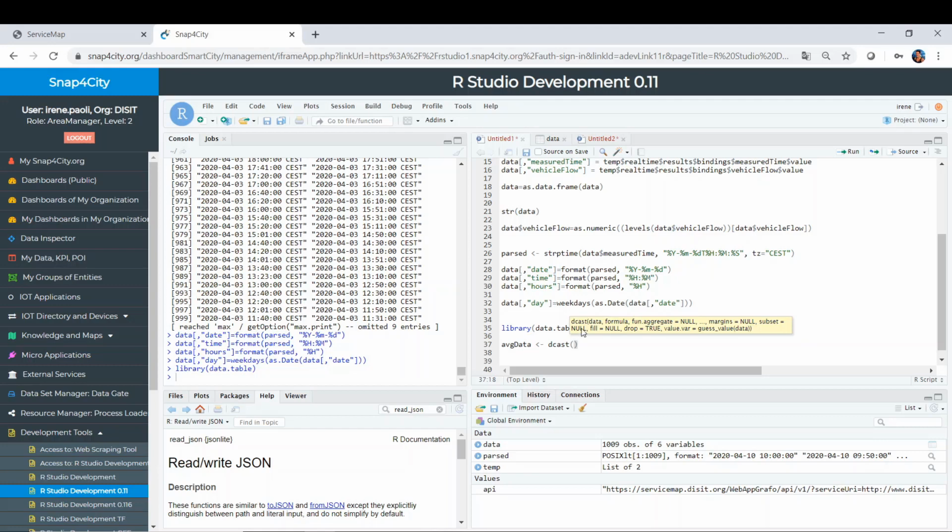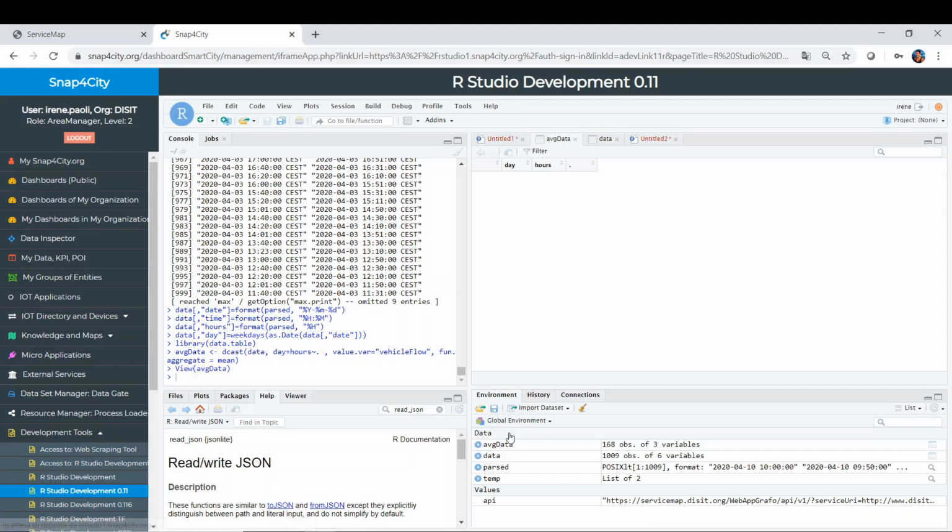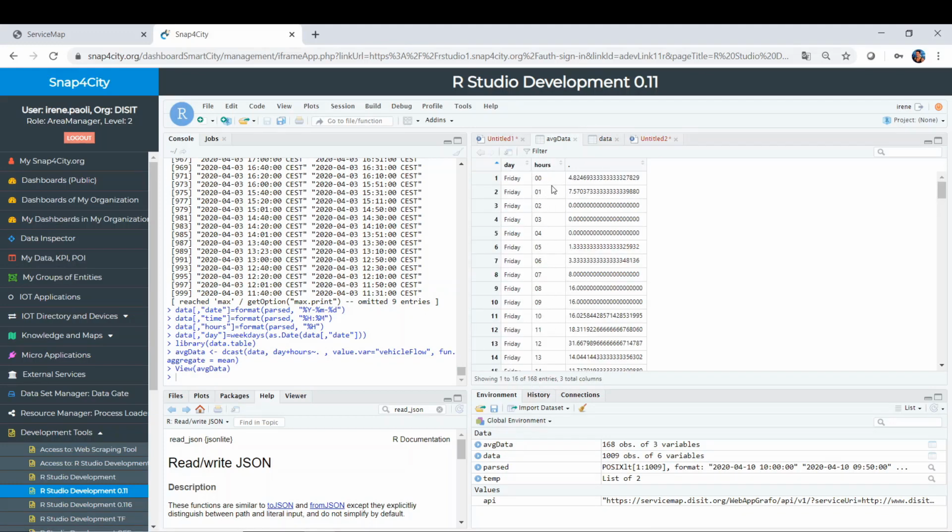Okay, now I put here the data frame, and I want to aggregate, to compute the average values per day, per hours, of the variables value bar for the variables vehicle flow, okay, and I want the mean. Okay, now I run this code. This is my new data frame with per day, per hour, the average vehicle flow value. So Friday at midnight, the average value is this.